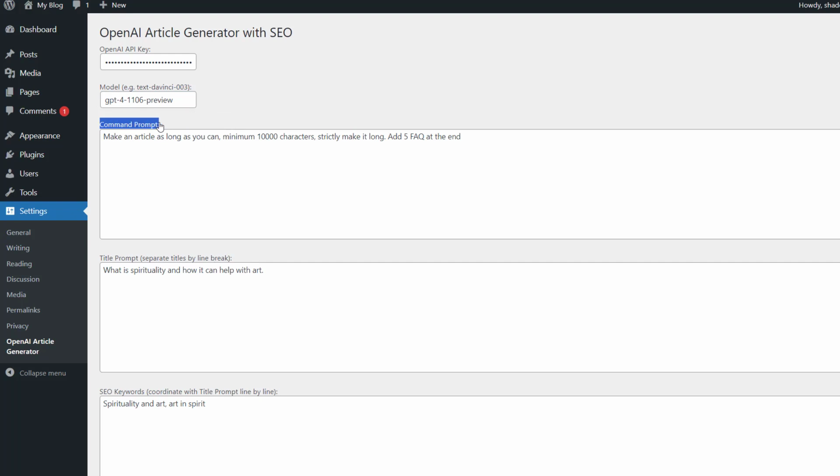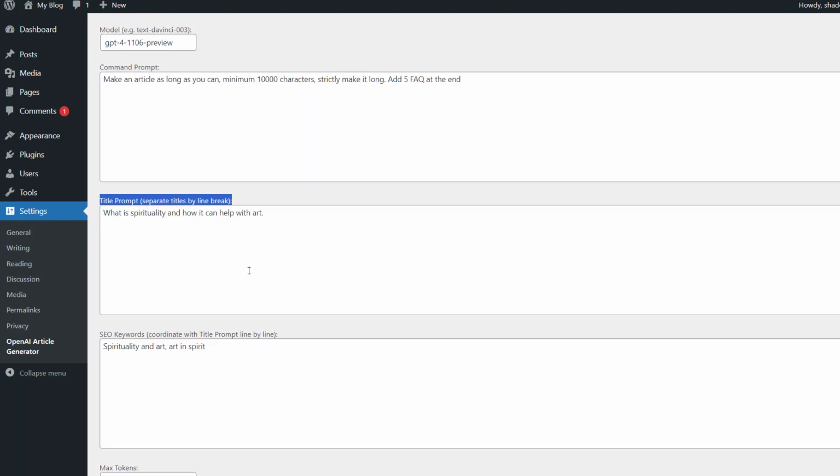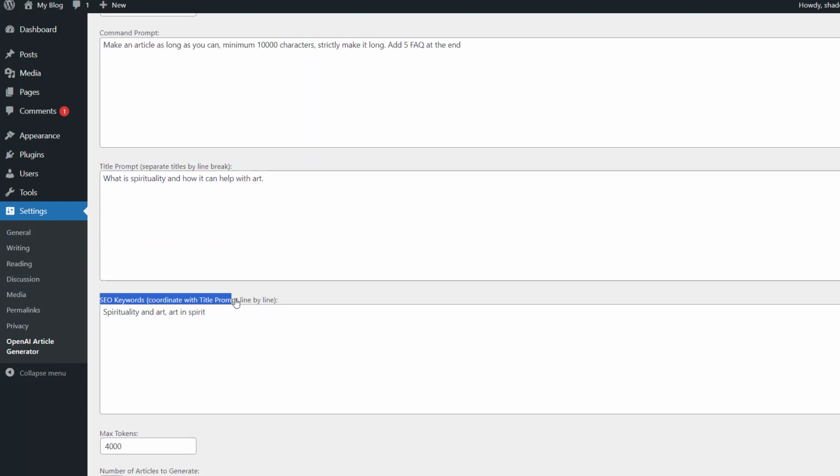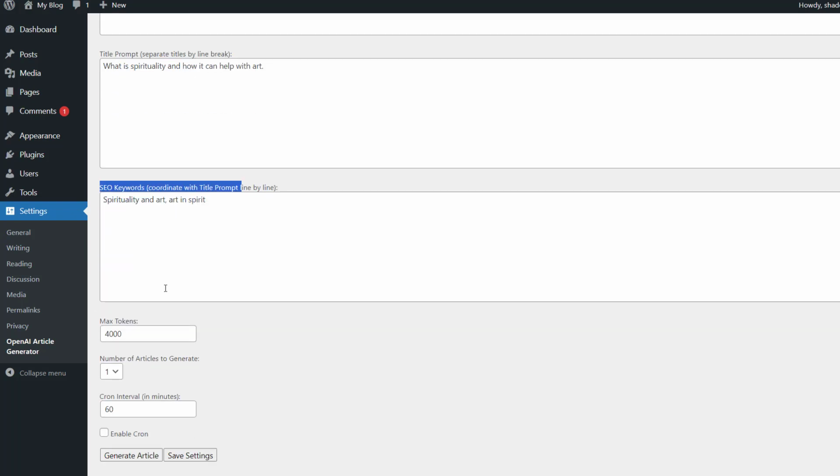Next is the command prompt. Currently, I have a simple prompt set to generate an article with 5 FAQs at the end. After adding your prompt, insert your article titles, one per line. Each title will generate a new article. Next, enter SEO keywords, also one per line. If you have more than one key phrase for an article, separate them with commas.